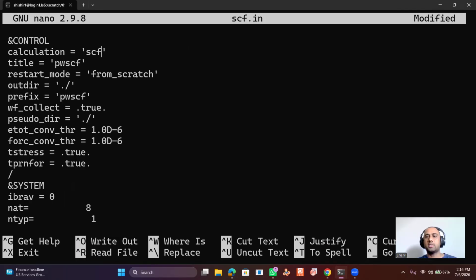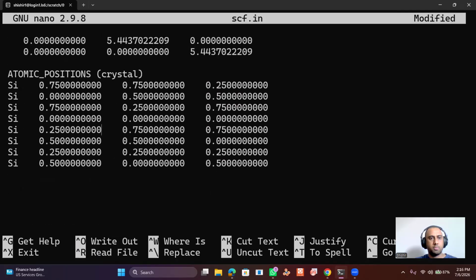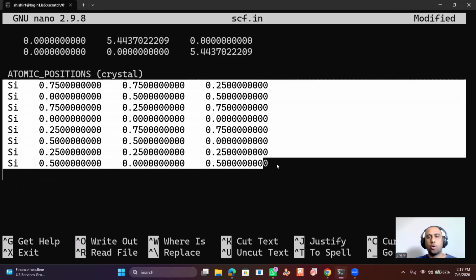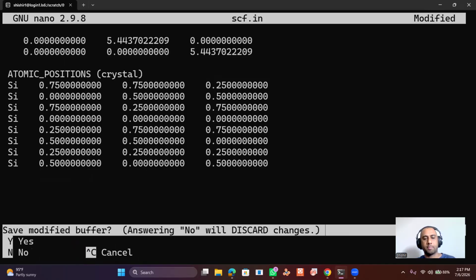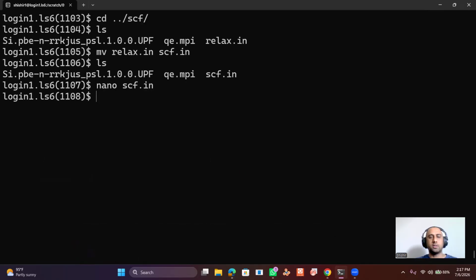So calculation is SCF. Now everything is the same, but here we have to change the coordinates because we have to use the optimized coordinates. In this case the coordinates look the same, but it's not always the case; the optimized coordinates may be different. So I am teaching you how we can change these coordinates. Control X, Y, enter saves it.